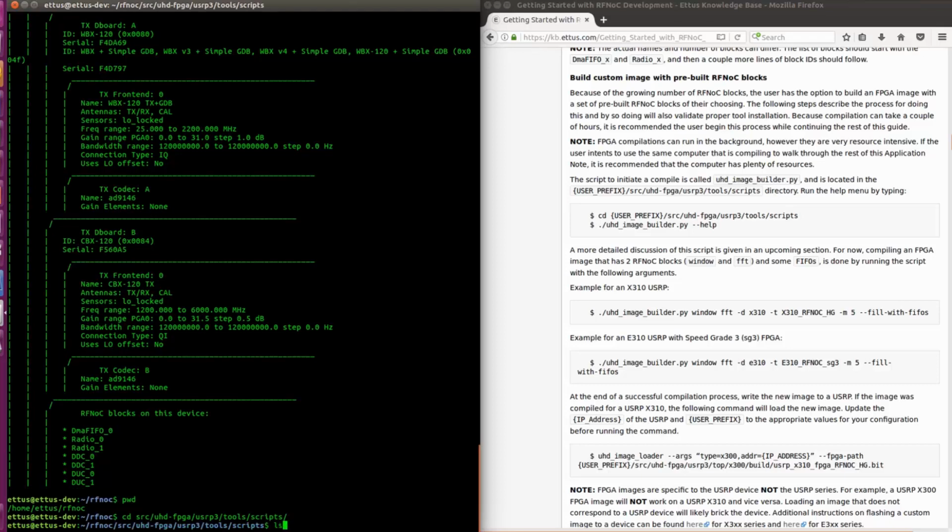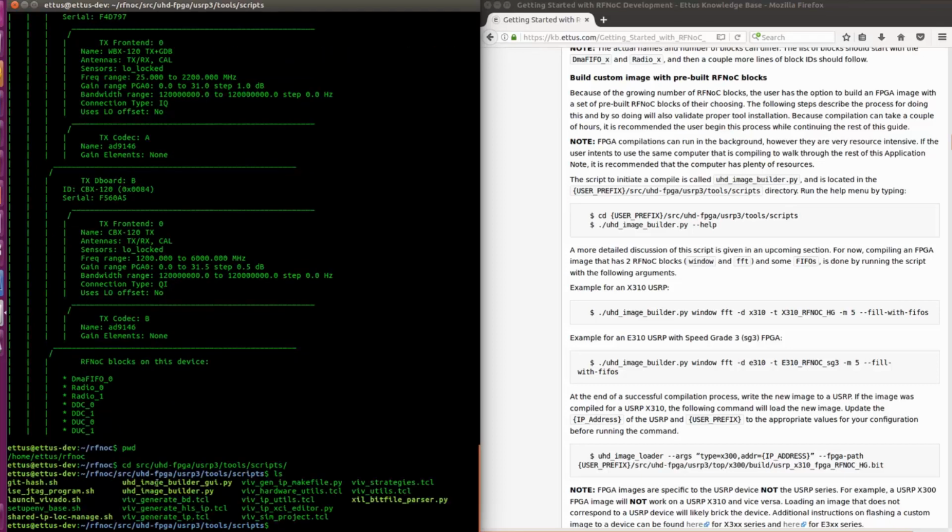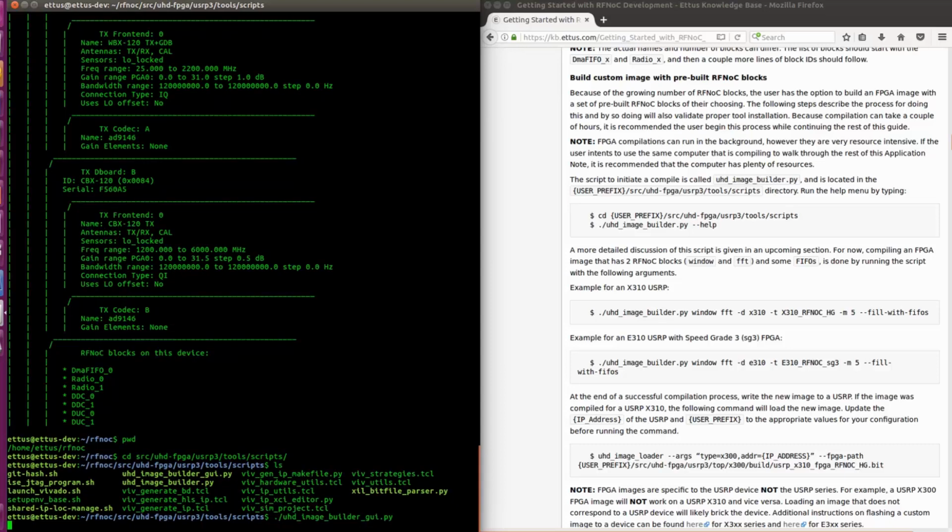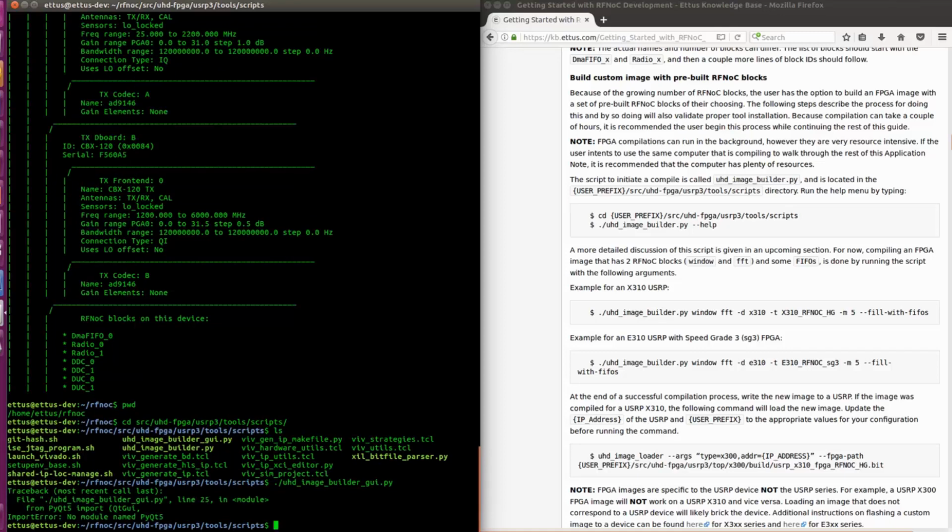In this directory, we're going to find two scripts, UHD Image Builder and UHD Image Builder GUI. You can use the command line or the application to create a custom image with existing RFNoC blocks. Using the application is nice because it gives you a list of blocks. Oh, looks like we're missing some libraries to run the GUI.